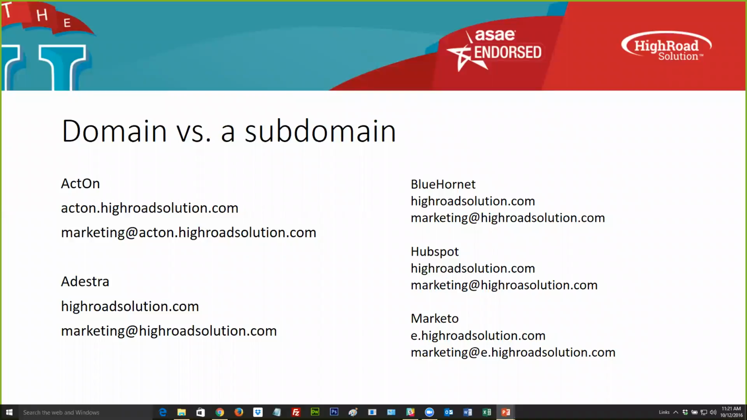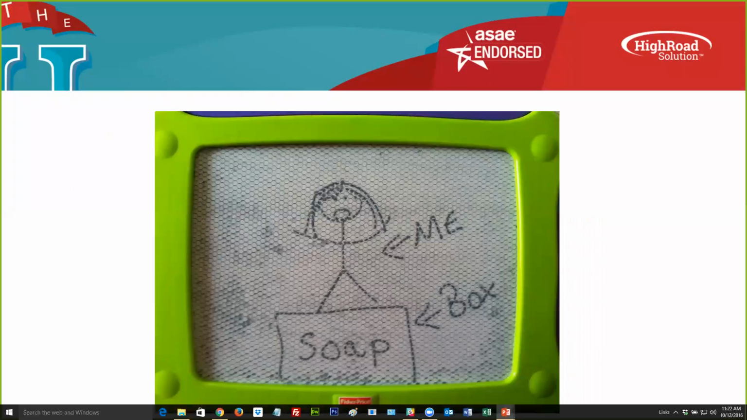So what we had to do is explore a subdomain. Instead of just highroadsolution.com, which is our domain, we had to create a subdomain of that, which usually looks like something in front of your domain, dot, and then your domain.com. So we created a subdomain for Acton, acton.highroadsolution.com. When we send emails from Acton, we use marketing@acton.highroadsolution.com. That is because anyone receiving an email from the system has filters in place that are asking, hey, do you have authentication or don't you? And this is the way that we make sure that yes, we do. So we have the best chances of reaching an inbox.